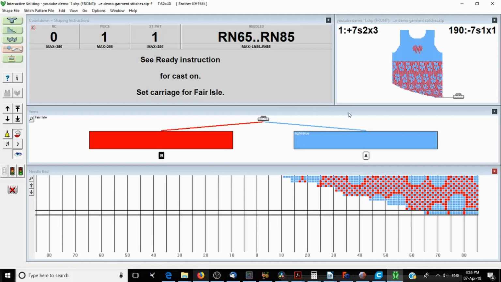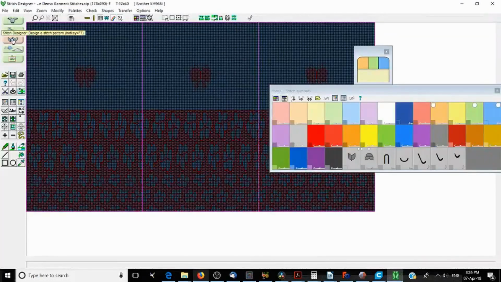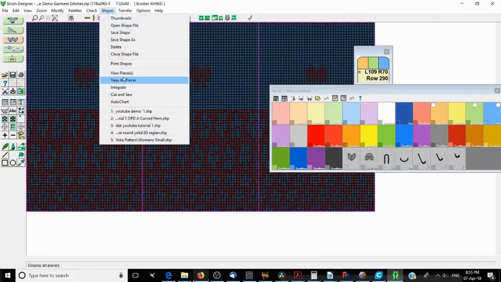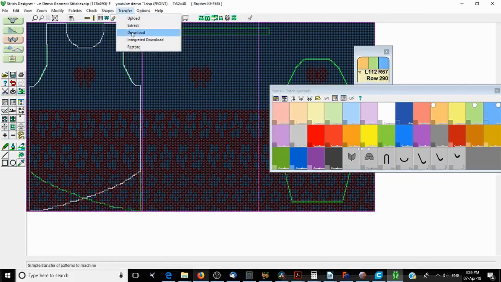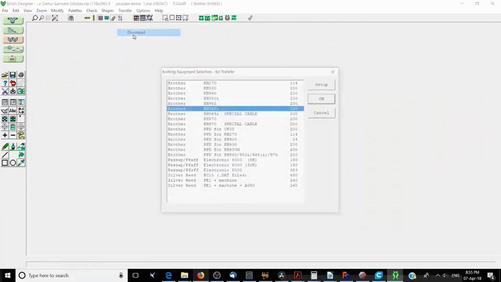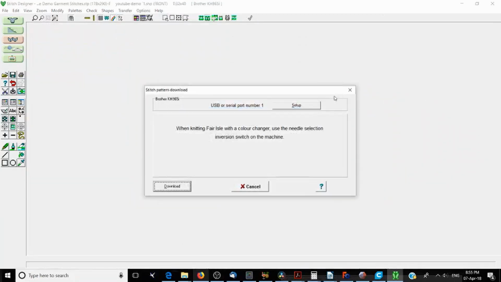So if we wanted to send this pattern to our machine, the first thing we would do is go back to Stitch Designer. So we've got our pattern there, and what we're going to do is go Shapes, View All Pieces. And then we're going to click Transfer, and then we're going to click Download. I'm going to click OK.